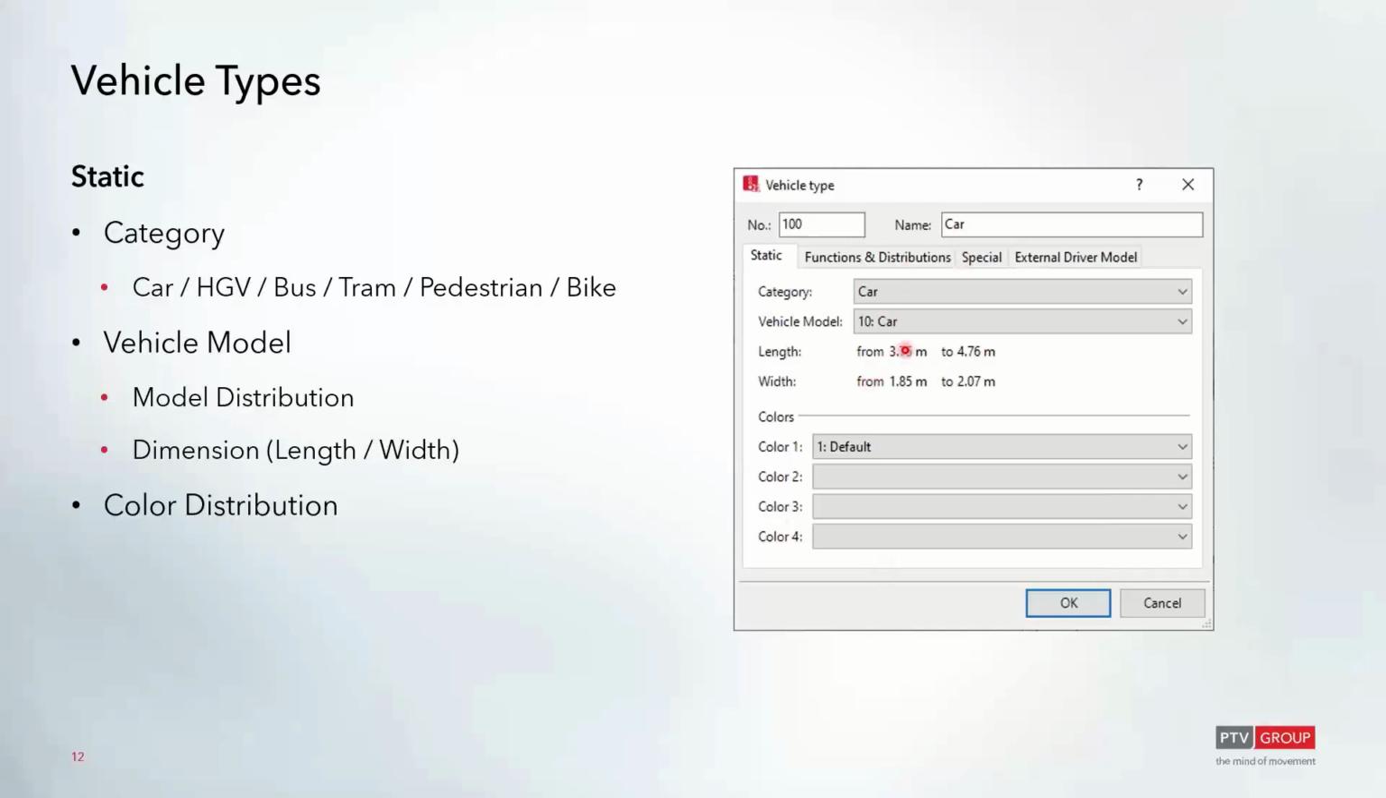Also within this window is where the vehicle model can be defined. This is actually a distribution, which we'll talk about a little bit later. But essentially, this is a group of different vehicle models that are going to be contained within this vehicle type. Down here below, since this is a distribution, there's going to be a set length that each vehicle type will have. So you can see that range of the from and the to for both the length and the width for all of those included vehicle dimensions. And then down at the very bottom is where you can further define some distributions for any of the vehicle colors.